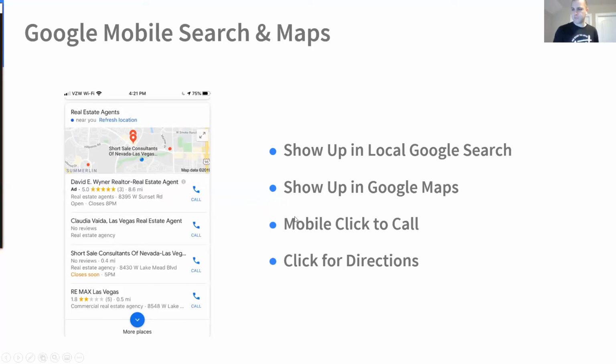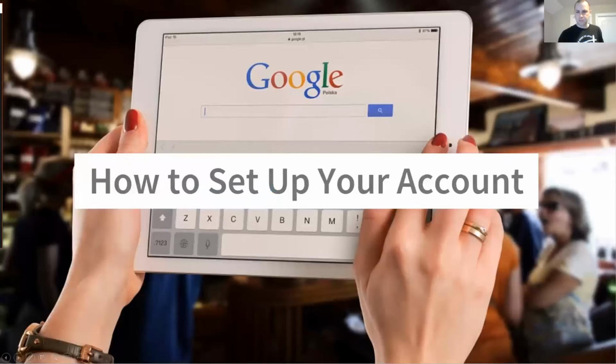Having your profile set up there, so one, they have a number to call, click to call, click for directions, things like that. So look at how you set up your account. This would be a sort of a step-by-step thing, which we'll have a guide at the end too. This would be a step-by-step of how to set up your profile.